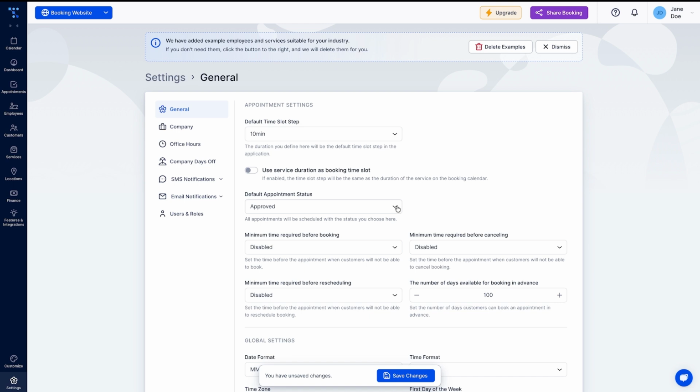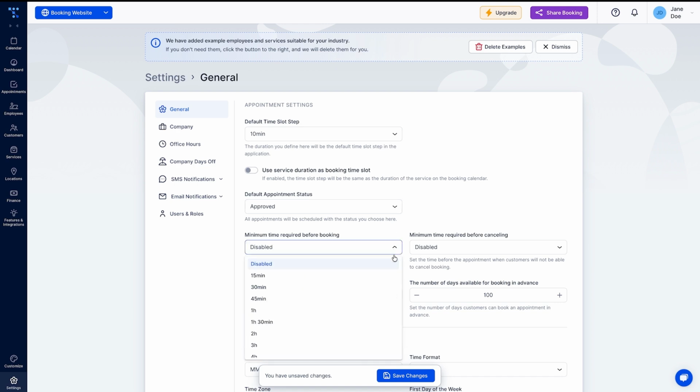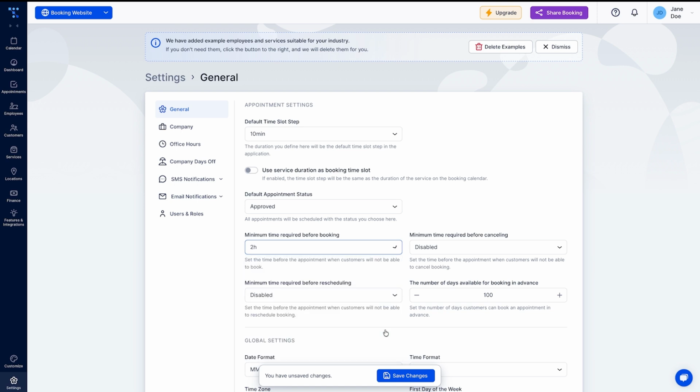Below that, we have controls for patient autonomy and practice protection. Minimum time required before booking: this setting prevents last-minute appointments. If you set it to 1 hour, a patient won't be able to book a session that starts sooner than 1 hour from their current time. This gives your practitioner time to prepare for the patient. I recommend setting this to 2 hours.